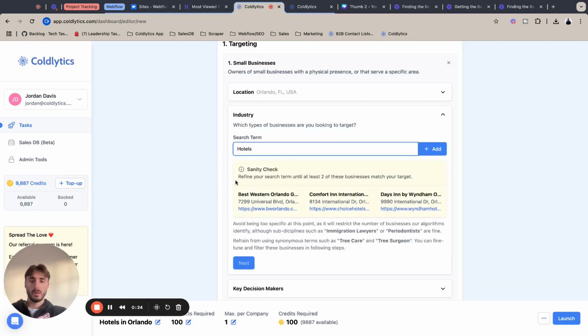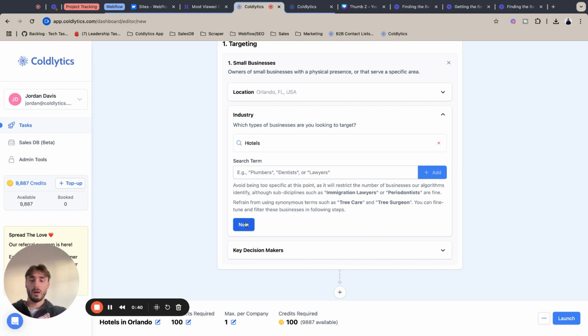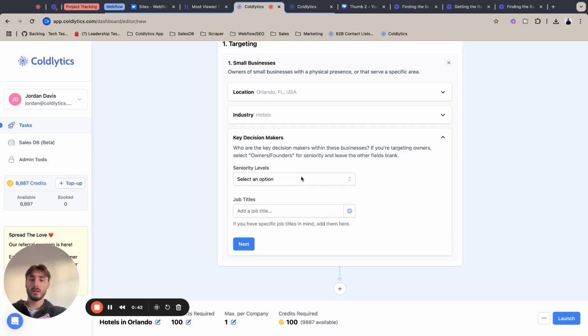With our sanity check, you can just check these companies beforehand and see if these are companies that you would like on your lead sheet. These are the type of companies you want on your lead sheet. And if not, you can just change your search term. But we're going to go with hotels today. I'm going to hit next to lock that in.